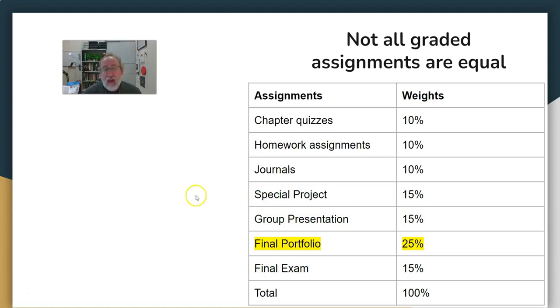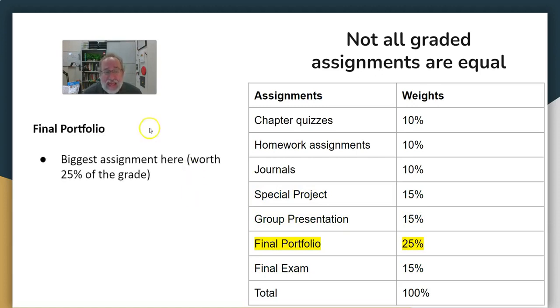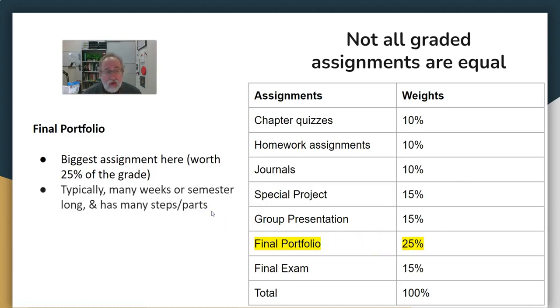So let's look at the final portfolio. This is the biggest assignment: 25% of your final grade. If you get a 0 on this, the best grade you can get in the whole course is a C, and that's if everything else is really good. So this is really important.